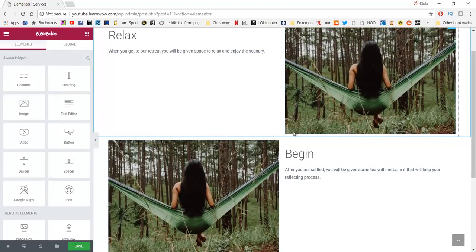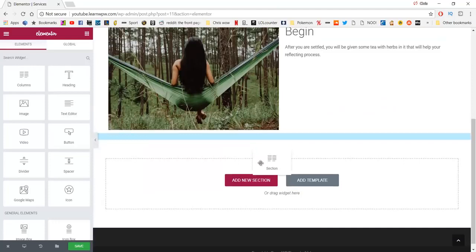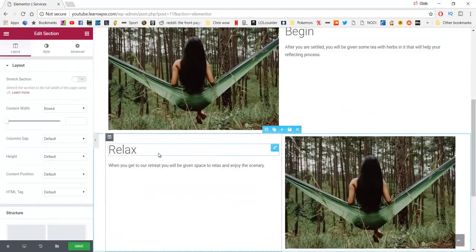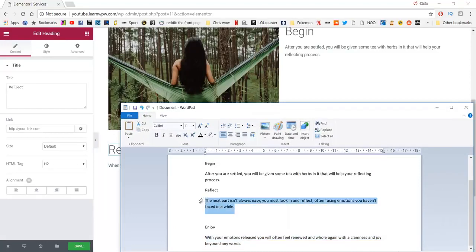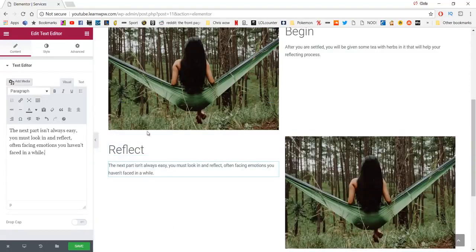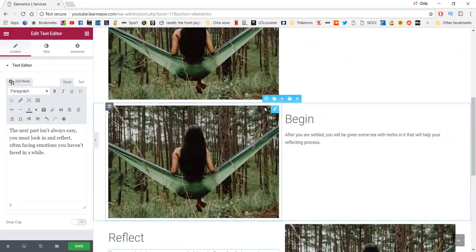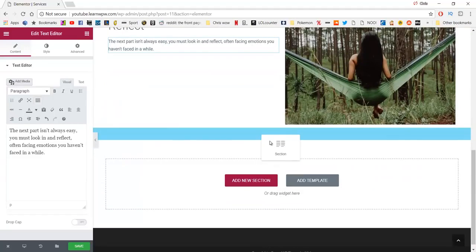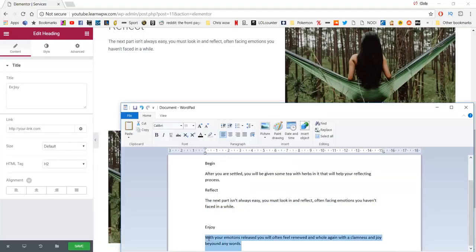So now that we've got two of them, I'm now going to make the third. So I'm going to duplicate the first one. And I'm going to drag it down to the third position. And I'm going to change this to say reflect. And I'm going to paste in the text for that one. And once that one's done, I'm now going to duplicate the second one and drag it down to the bottom. I'm going to change the heading to enjoy and paste in my other text.